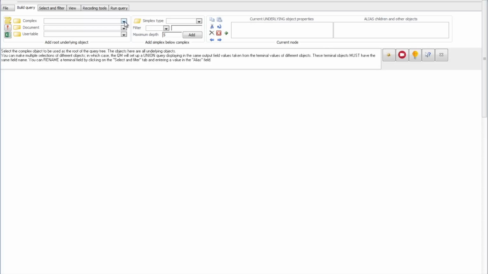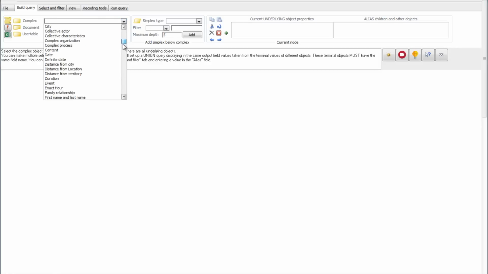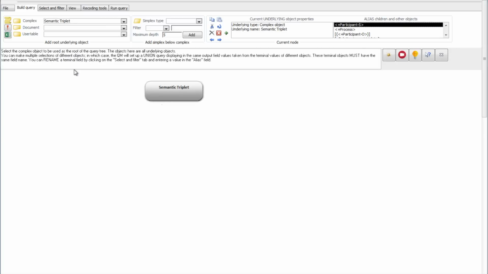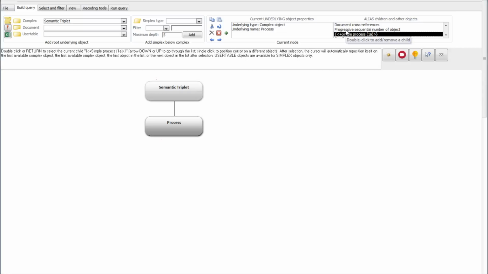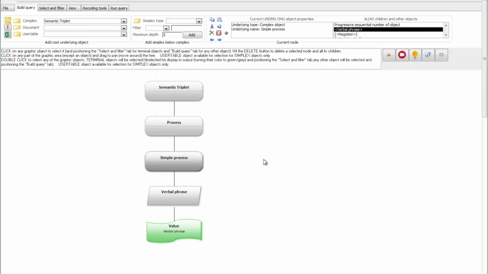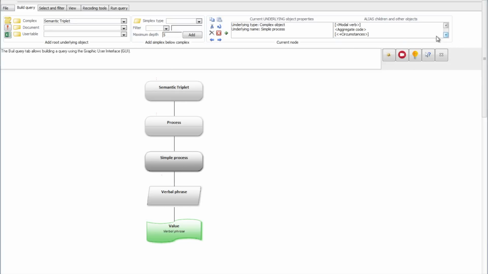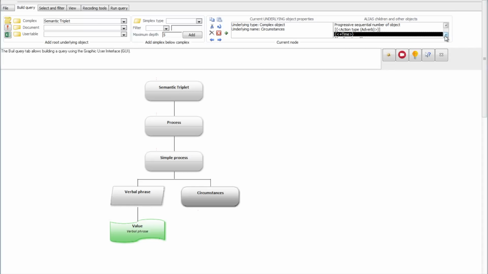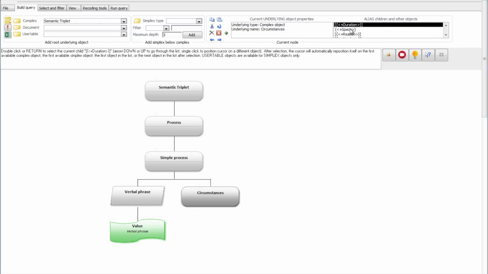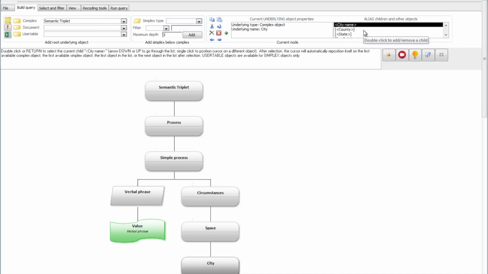We start from semantic triplet, we select the tab Build Query, and then from the complex combo box we select the object semantic triplet, then the object process under it, then we go to simple process, and then verbal phrase. Now let's go back to simple process, select the object circumstances, and then space and city name. And now we can run the query by pressing F3.